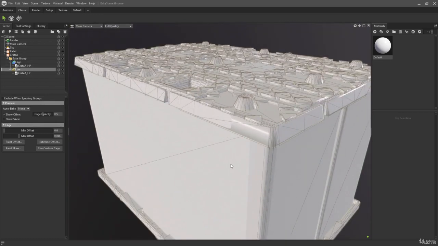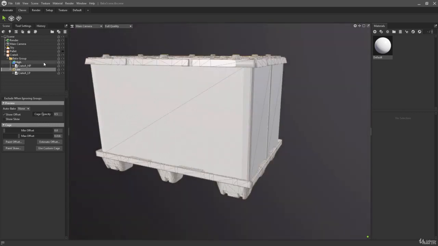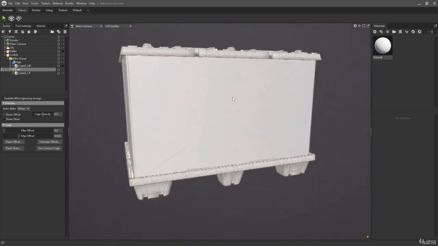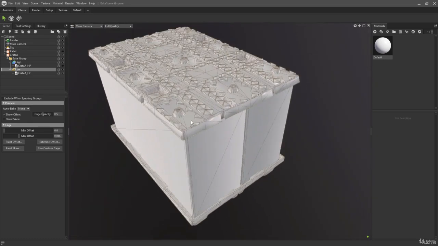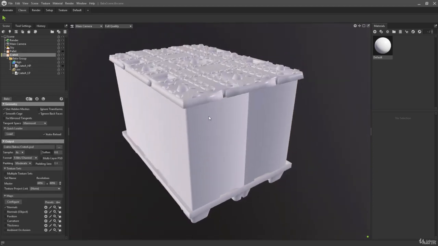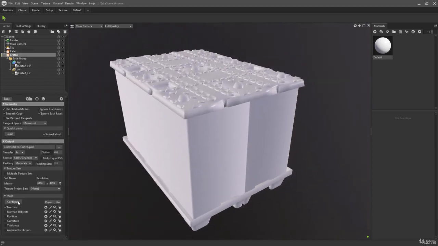So I think the biggest problems that we will get is with the big piece over here. If we turn off the high, here you can see that we have really large open spaces over here. So I feel like there might be something happening there. But we have our low. So now if we simply go in here, crate A, everything's set up. Yes, so now all we need to do is press bake.